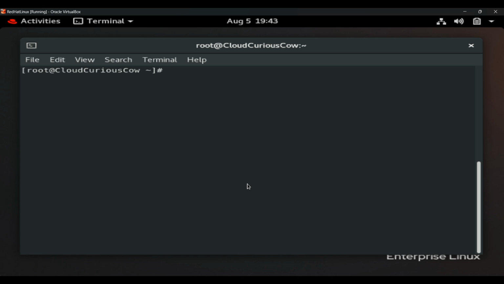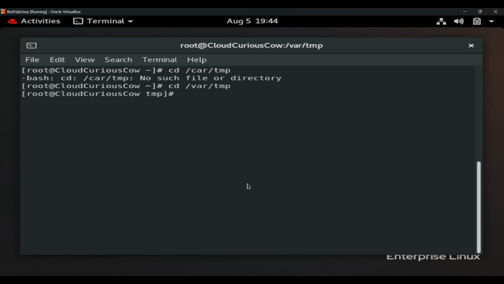For example, cd /var/tmp. I'm sorry, it should be /var/tmp. So as you can see, now we are in the tmp folder. You can just do pwd. Pwd is present working directory, which means which directory we are currently in. So if you want to know, you can just type pwd and you will get the path of your present working directory.